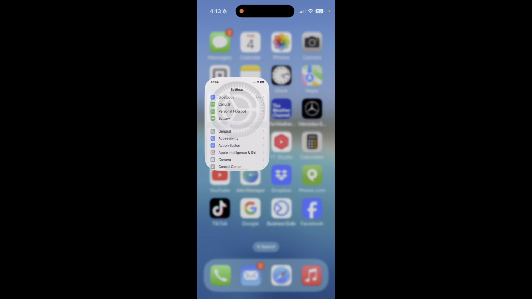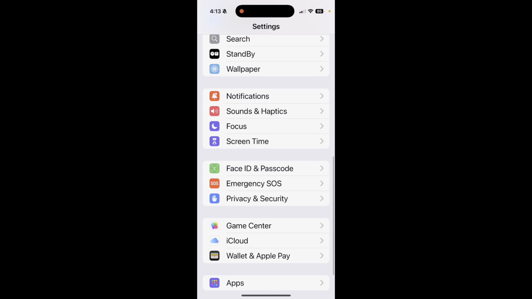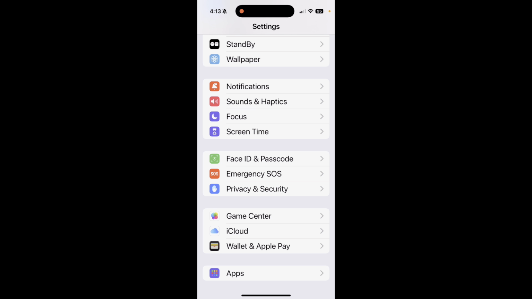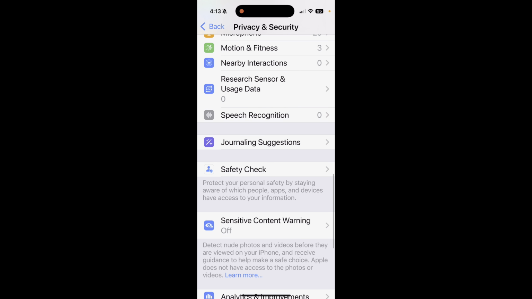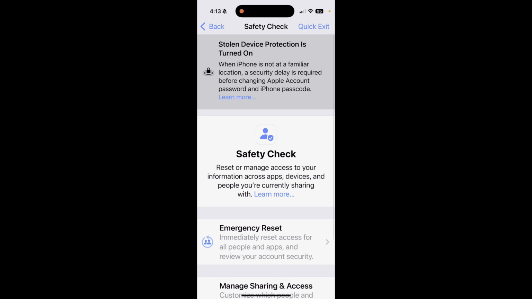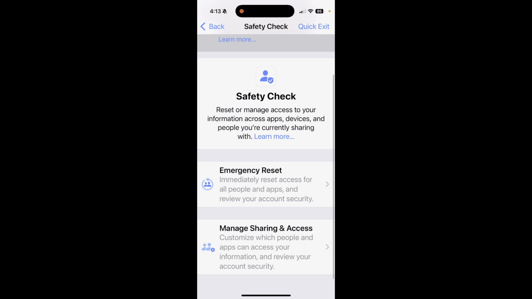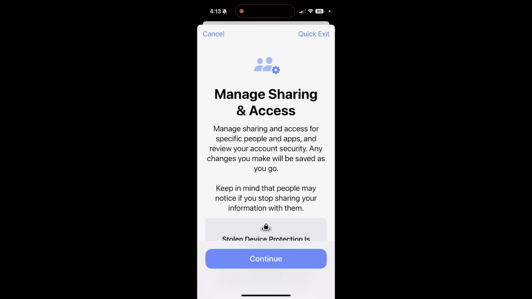Tap on Settings, scroll down, tap on Privacy and Security, scroll down, and from here you want to tap on Safety Check and scroll down right here, Manage Sharing and Access. This is where you can customize which people and apps can access your information and review your account security. Tap here. It'll require Face ID or password.